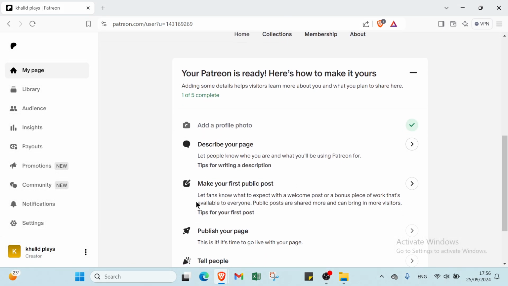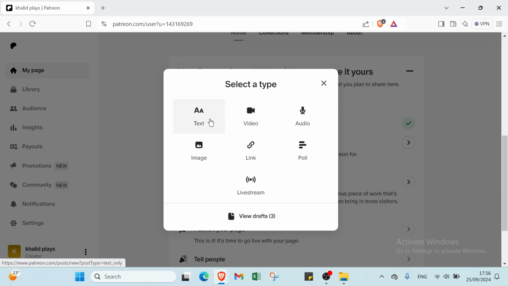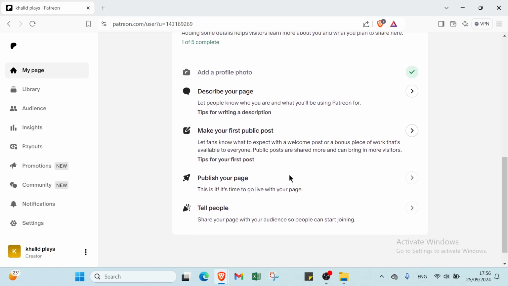Then we have also make your first public post. Let fans know what to expect with a welcome post or a bonus piece of work that's available to everyone. Public posts are shared more and can bring in more visitors. You click over here. You can just choose text, video, audio, poll, link, image also. So I will show you how you do that. You then publish your post. This is it. It's time to go live with your page. Then you have to tell people, share your page with your audience so people can start joining.